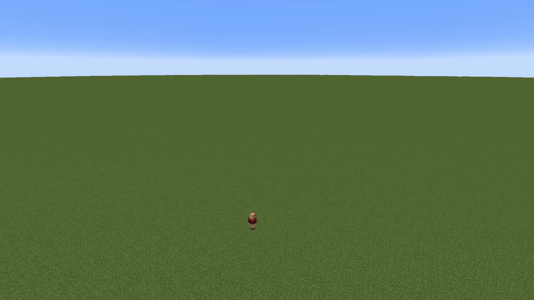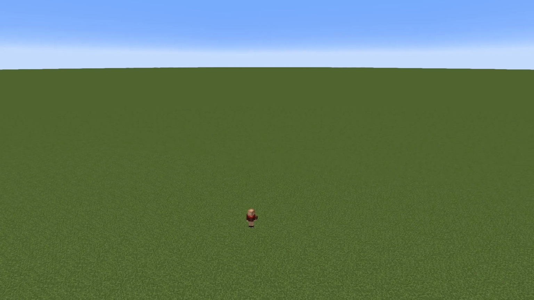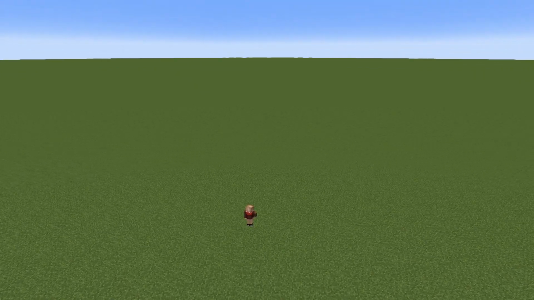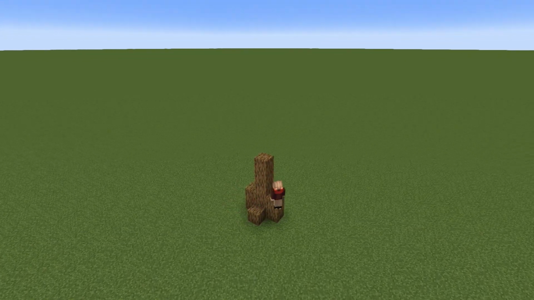Hello everybody, my name is Infinity, and today we're making custom trees in Minecraft. This is without any kind of mods like Voxel Sniper or World Edit that people on Bedrock might not have. This is in vanilla Minecraft, so let's begin.